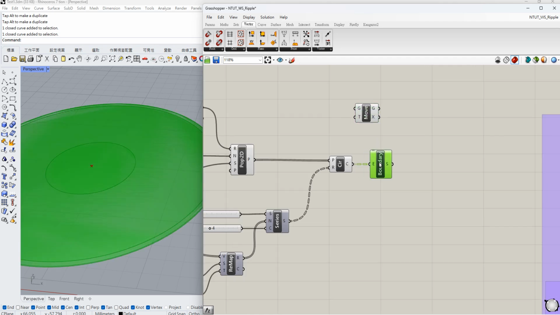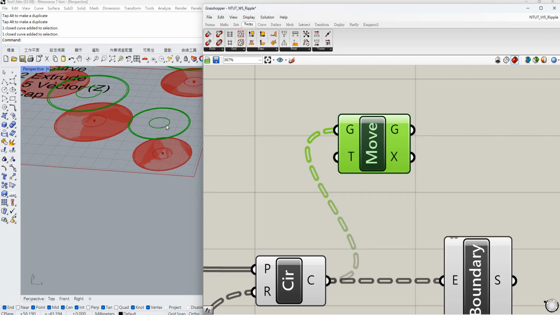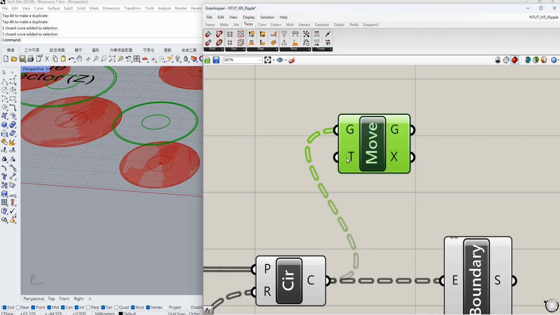For this part, it's very simple. You have two inputs. The first one is geometry. The second one is the motion, which means you have to give this function a vector, so that it can follow the direction and the number to move. First thing, let's connect the geometry to the geometry input. You can see that all of them have been moved by the default setting, vector 10, moving in the z direction.